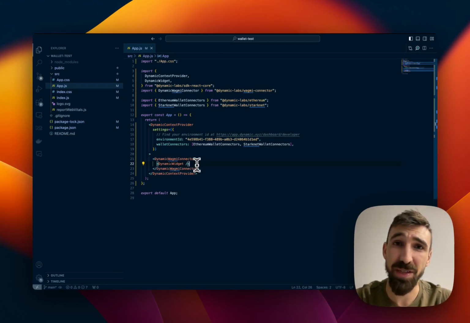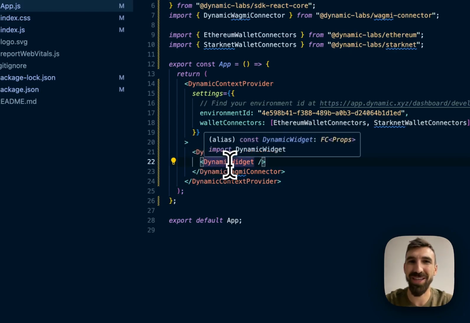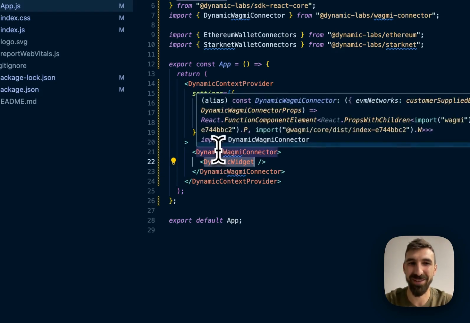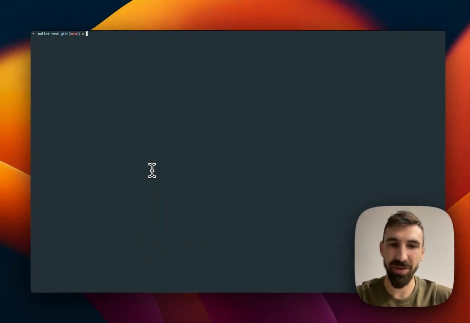You don't need to use it. You can do headless or build your own. Zero problem there. But good to know. Give it a go first, see what it gives you. Also note that you don't have to put it right here. You can put it anywhere in your app. We're just putting it here for simplicity's sake. That's it for now. Let's give this a run.